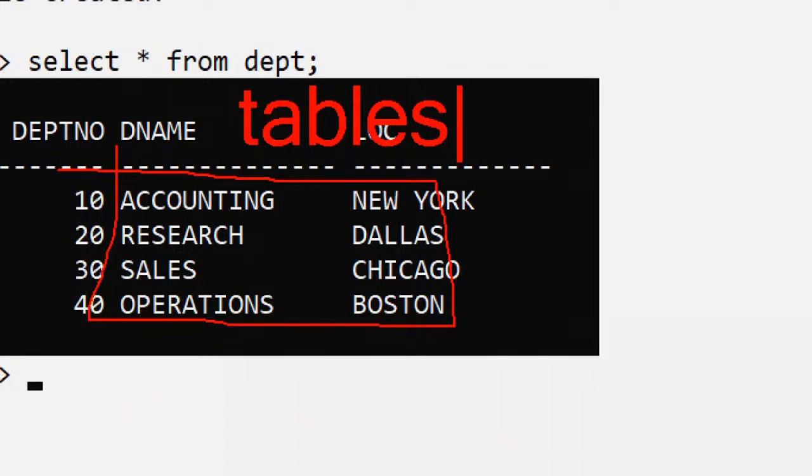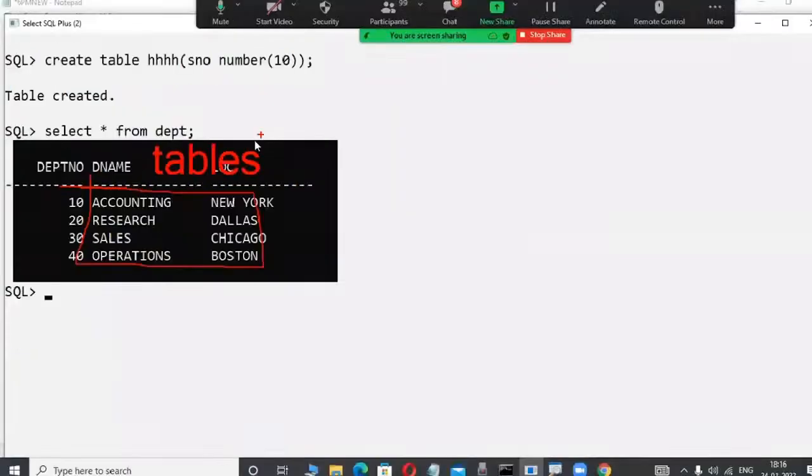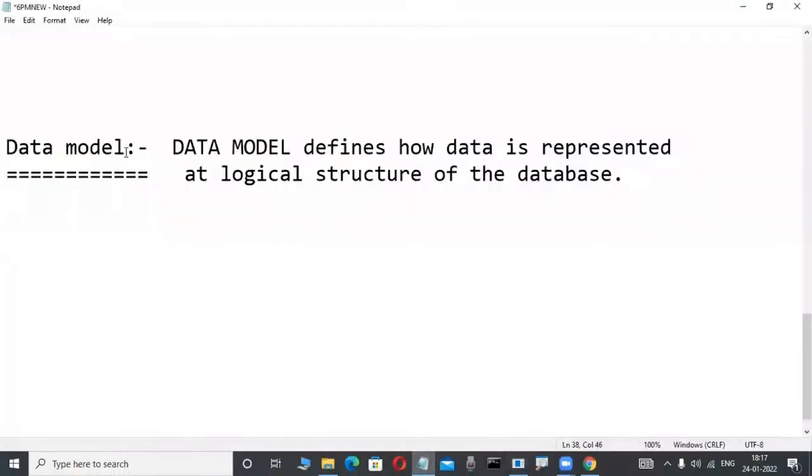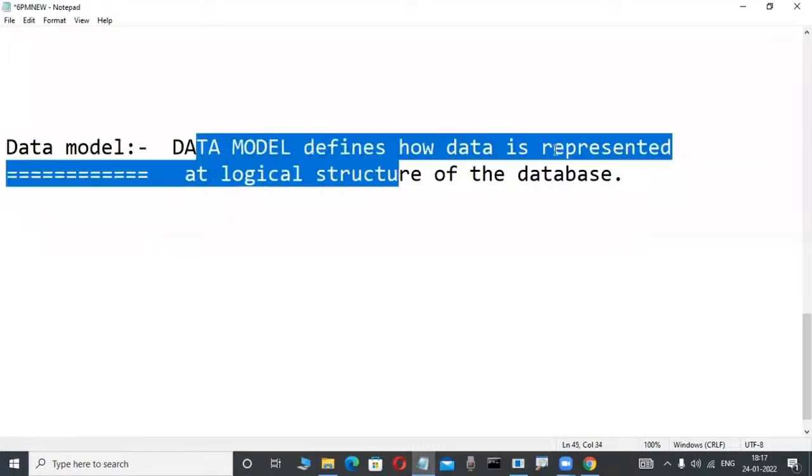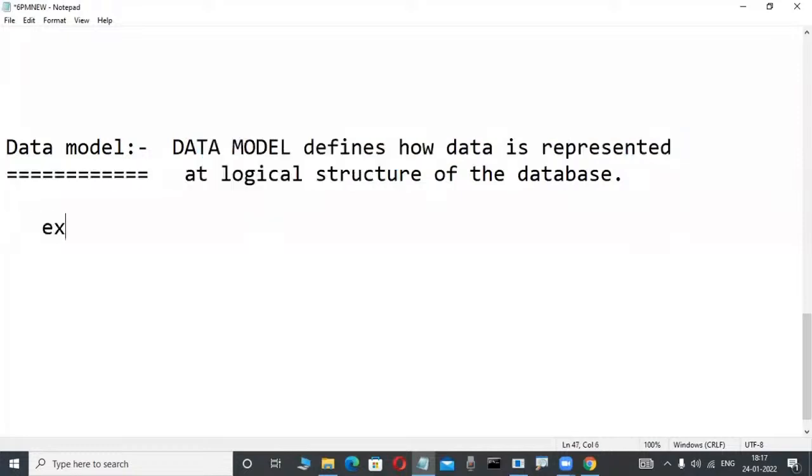Hierarchical data model, network data model, some other data models are there. IMS software, IDMS software are there. In those days, there were different softwares like IDMS and IMS. But nowadays, observe here, a data model is nothing but a definition of how data is represented in the logical structure of the database.